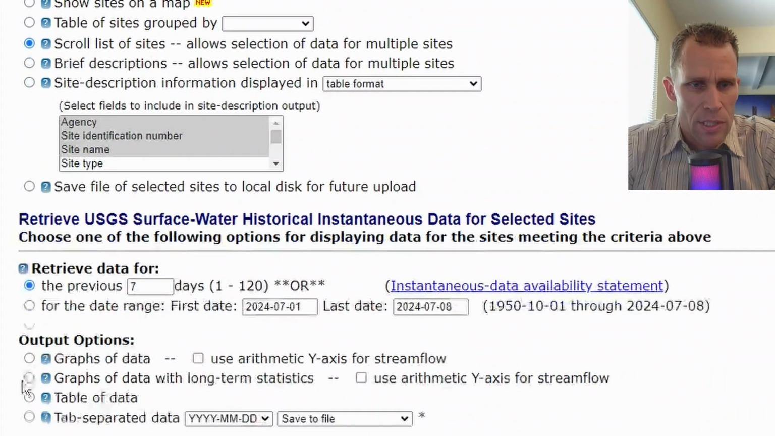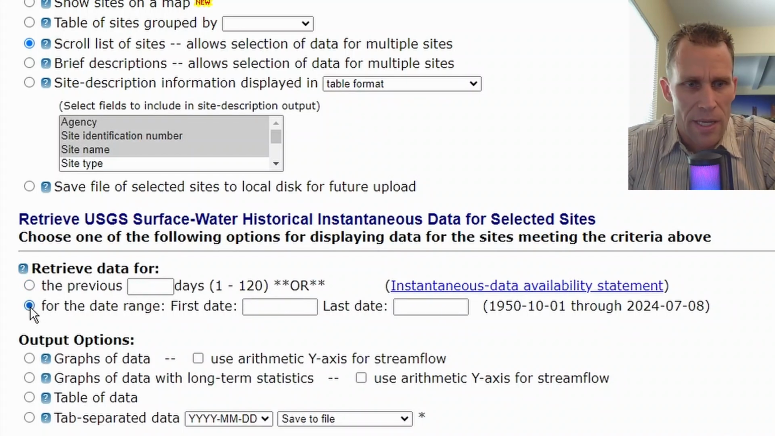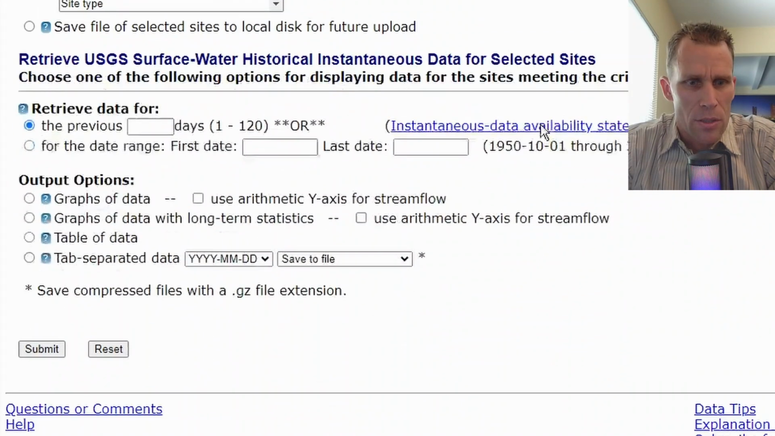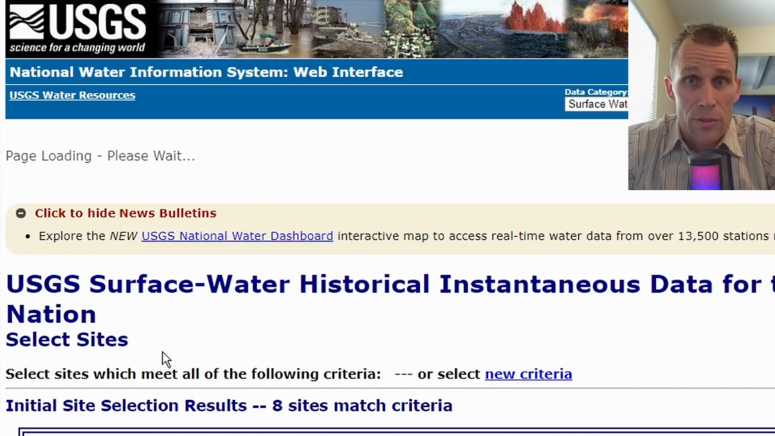Then I'm going to select the previous 7 days. That's the default, or I could specify a date range here. And then there's more output options down here. And just a warning, this radio button group is actually tied to the same group up here. So if you select something up here and then down here, it's going to move it down here. That's how that works. So let's go ahead and click submit and see what kind of results we get for that Donner stream.